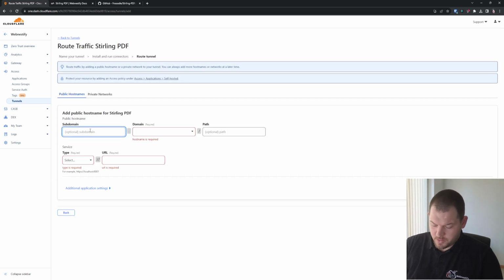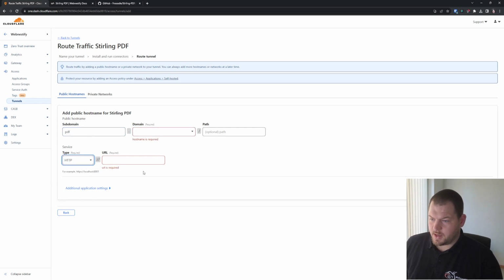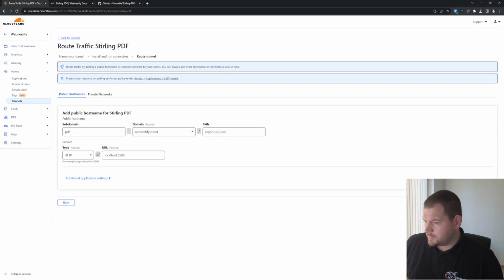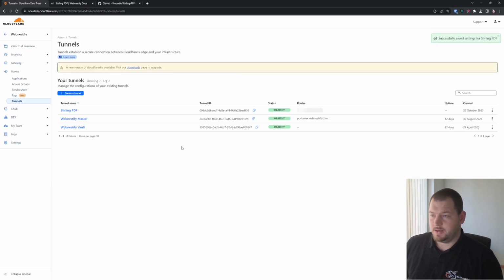For the subdomain, we can use, in this case, pdf.webnestify.cloud. For the type, you select HTTP, localhost, colon, and now you specify which port you want this application to run on your server. And we can set it up to 6500. Let me select the domain first. All right. And we can click Save Tunnel. Make sure to remember this port because we will need it in our Stirling PDF installation file.